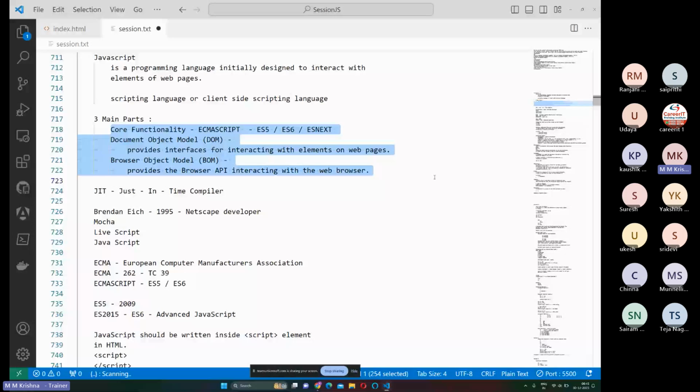The browser object model provides the browser API, which interacts with the web browser. To perform any operations within the browser, we'll be making use of this browser object model. Okay, so we'll be seeing these first with the core functionality, and then with the DOM, and then the BOM.